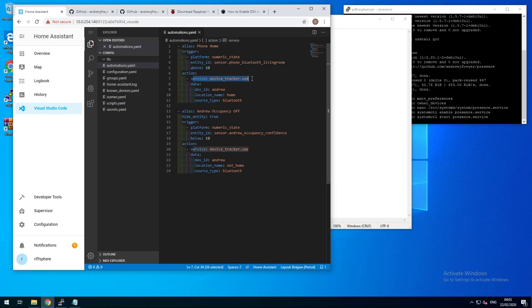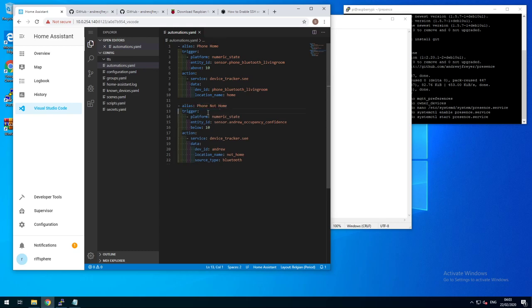Above 10, that's fine. Action, we will put a device tracker see. What do we call the device tracker? I call it the same as the sensor. We put the location as home because that's where we are. And we remove the Bluetooth part. The other part we basically do the same, but not home. Again, remove the hide entity. Numeric state is fine, but our sensor we have to put to the correct one. Device tracker see. What ID is this thing? And I'm going to remove the Bluetooth again. Save it with Ctrl S.